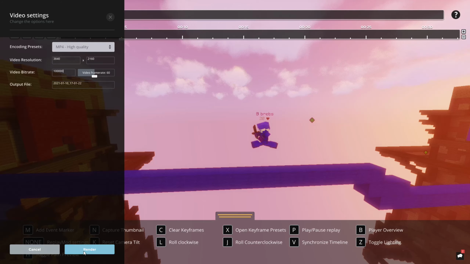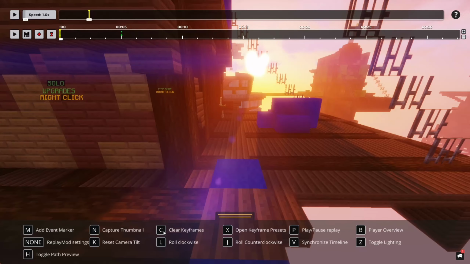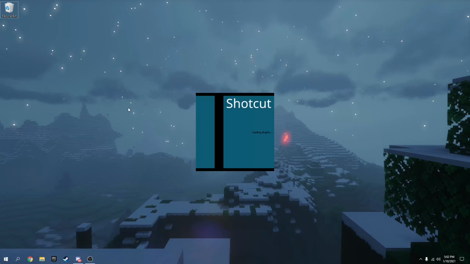100,000 is the one I go at, and I press render right here, and it starts rendering. You can see how it's rendering it like for you, but I'm gonna cancel this right now because I don't actually need it. And let's go into my video editing software. Right here, this is my desktop. I am using Shotcut, and I made sure this time that the file was not corrupted like last time I did a video like this.